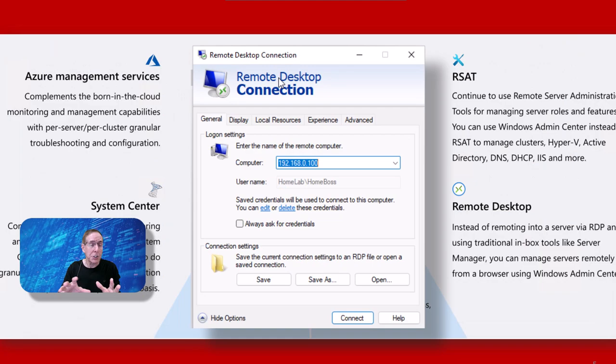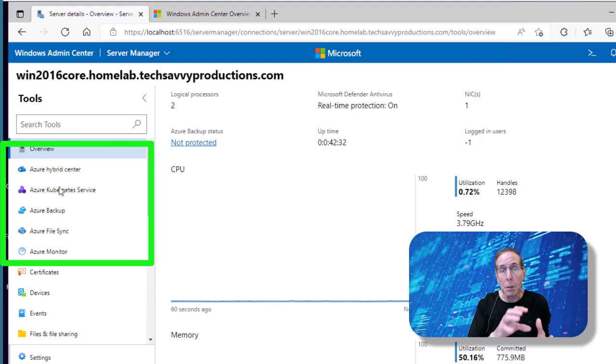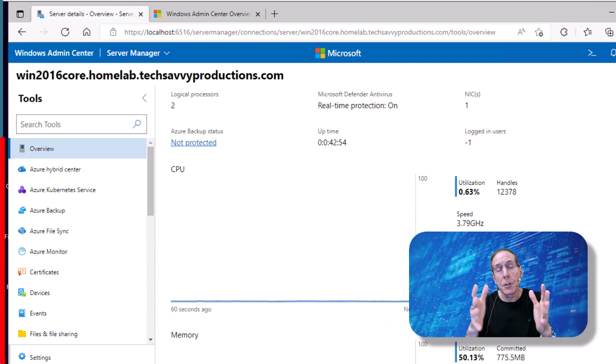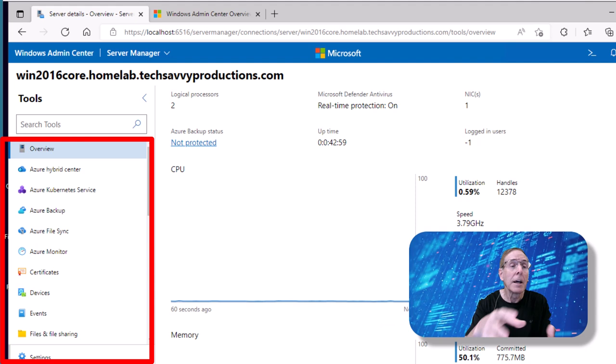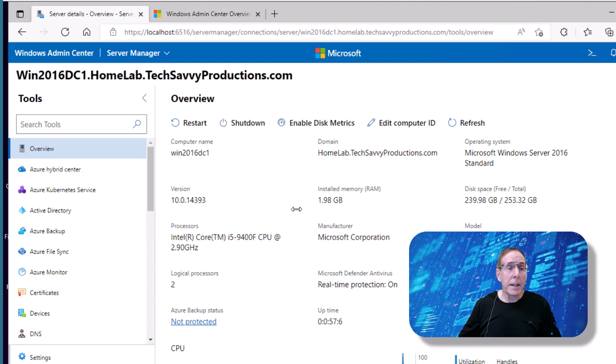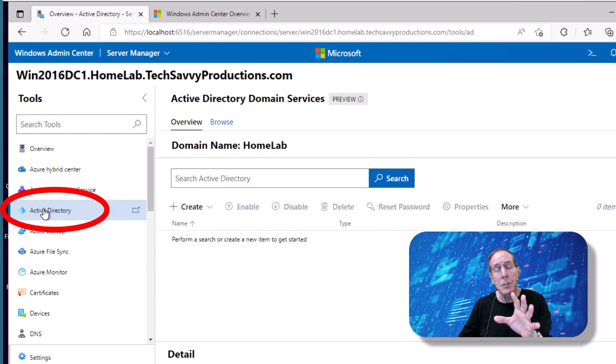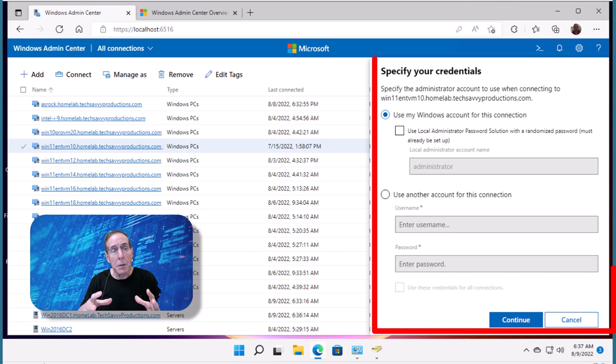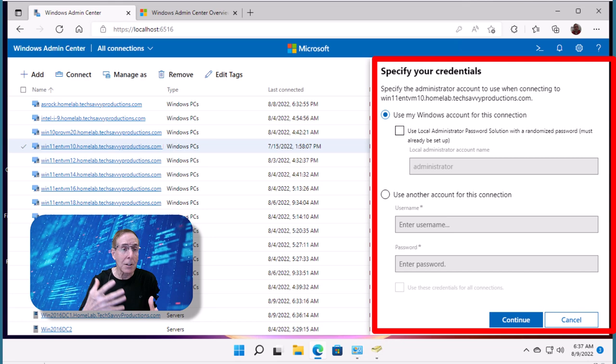You can see the tools that it's providing me include components for Azure. What I love is that the tools change based on the device that I connect. So if I have a device that I'm connecting that has Hyper-V, then Hyper-V related tools will show up on that dashboard. When I connect to my Active Directory domain controller, it actually now has tools that allow me to manage my Active Directory. I can use the Windows Admin Center to manage both my domain devices as well as non-domain devices. I can log on as a local administrator or alternative credentials or my domain credentials.